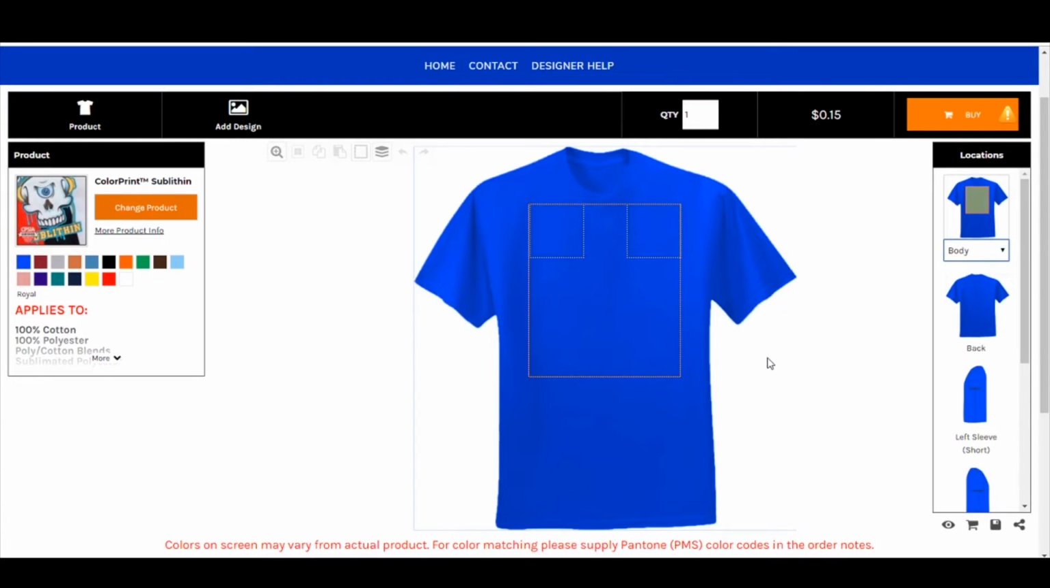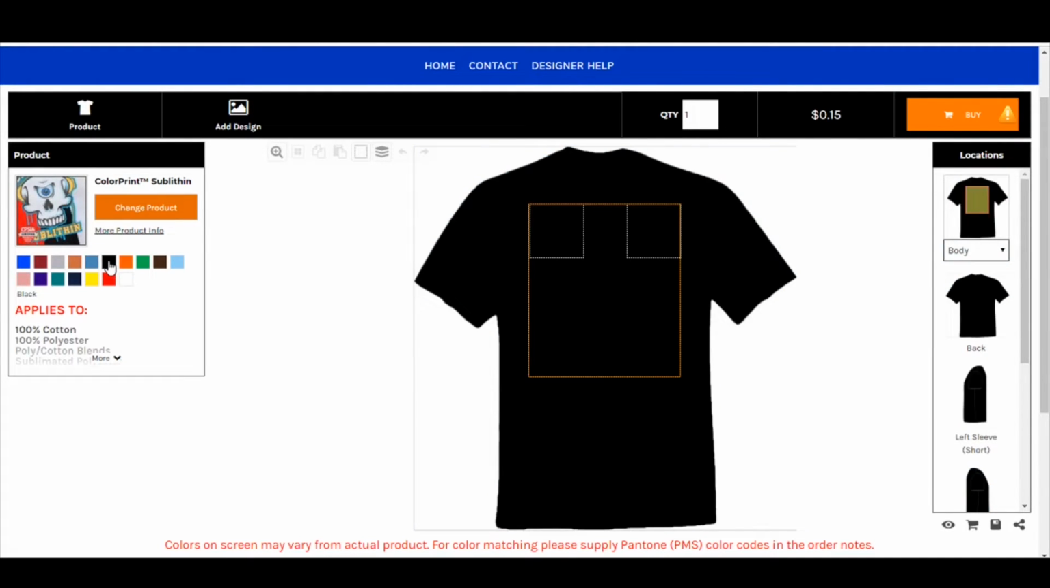The other option that you have pertaining to the shirt is on the left-hand side, you'll see these color swatches, and these are for the t-shirt. So if you want to change that just to make it more accurate to what your finished product will look like, feel free to do so.